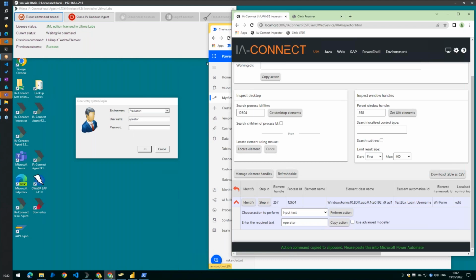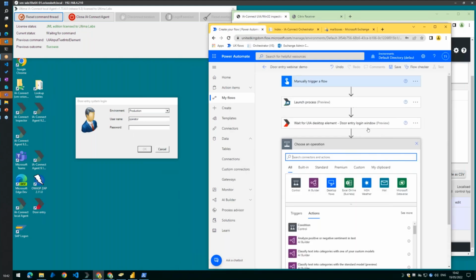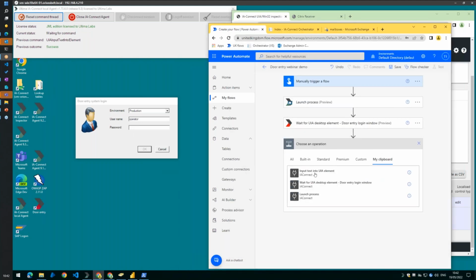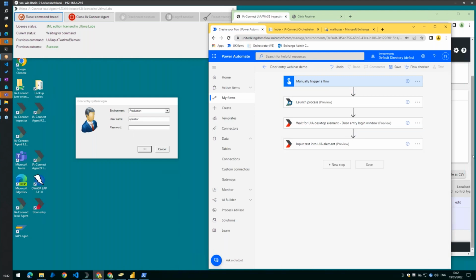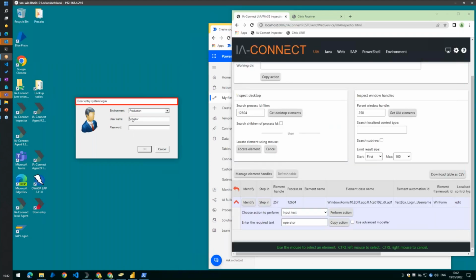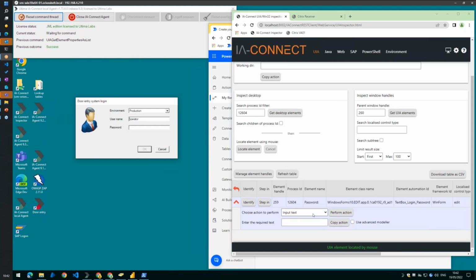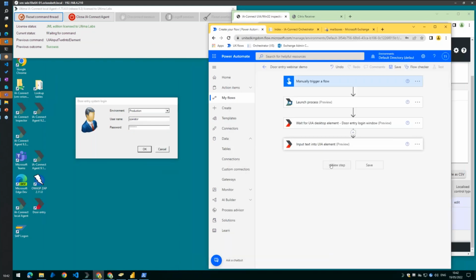Again, I hit copy, I go back to Power Automate, add it in. We've automatically taken the operator field. You might decide that that's a variable that you wanted to feed in, because maybe you want to log in as different people, but just for now, this is adequate. And then what I want to do, well, I want to input the password. Now I want to input a password rather than a user. I'll perform the action just to see if it works. Yeah, it does. Right, fine, copy.